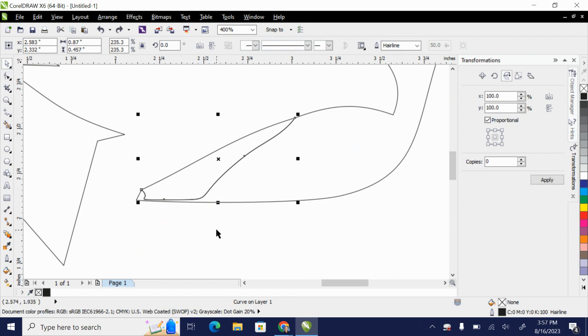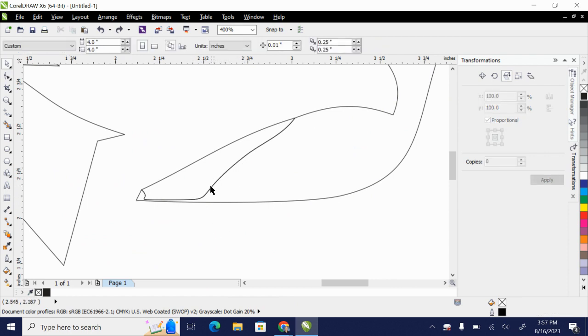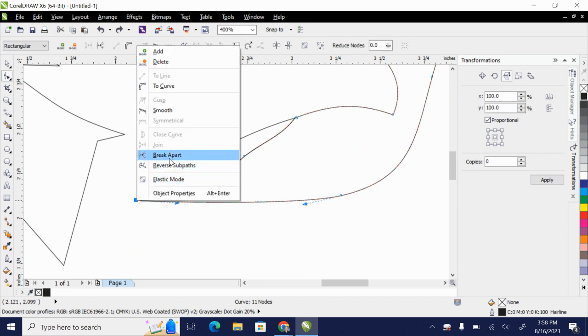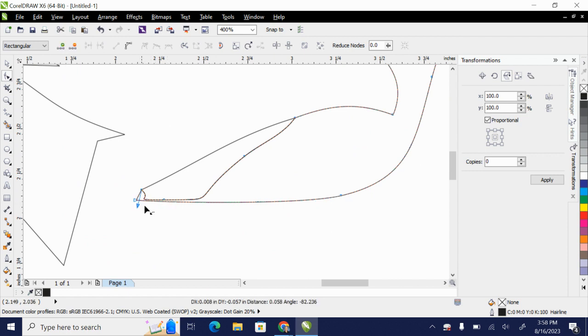I undid that. I want to create kind of a point here where the green and the black meet. Okay. And so we're going to have to get into the shape tool. I haven't used that very much, but the shape tool is kind of your best friend sometimes. And I want this to be the end of the green. So what I'm going to do is I'm going to right click on that node and break it apart. Okay, so this is actually just going to go back to here.